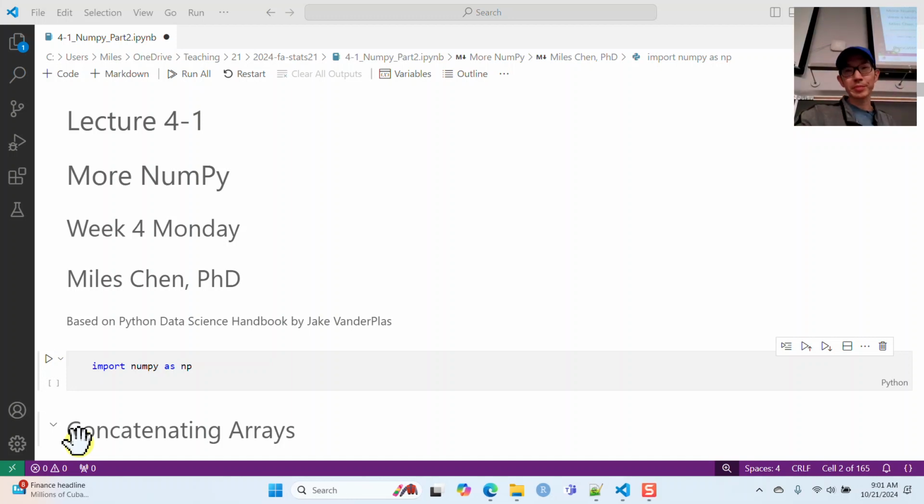All right. Okay. Well, we will continue on in our lectures on NumPy. So we introduced this on Friday. We said NumPy brings a new data structure to Python. It is the NumPy array, okay?